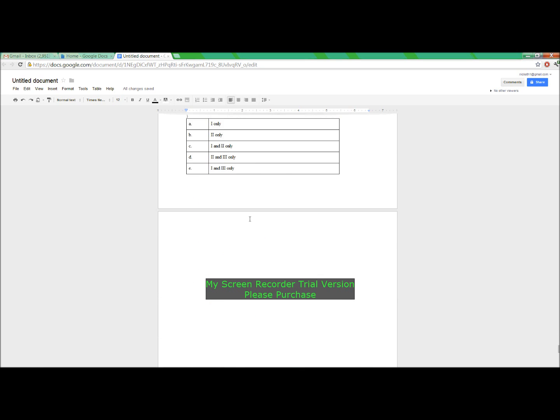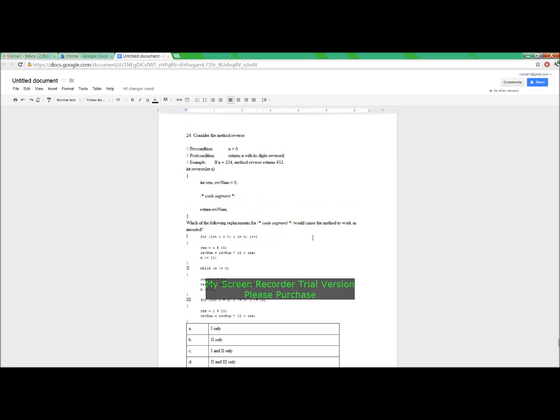So 24, and that is the final question for this segment. So consider the method reverse, precondition n is greater than 0. And by the way, this precondition is kind of what's expected before the method, and the postcondition is what's expected after the method, of course. So postcondition returns n with its digits reversed. They're really loving this whole reverse thing. So if n is equal to 234, method reverse returns 432. So it kind of just waves the magic hand and says, it is reversed. Trust us.